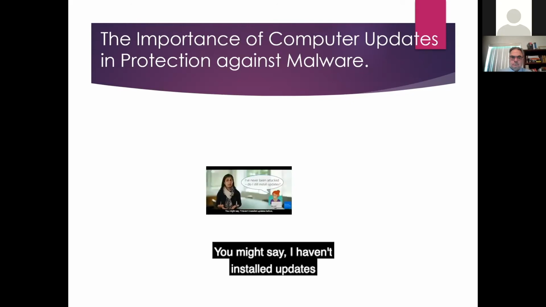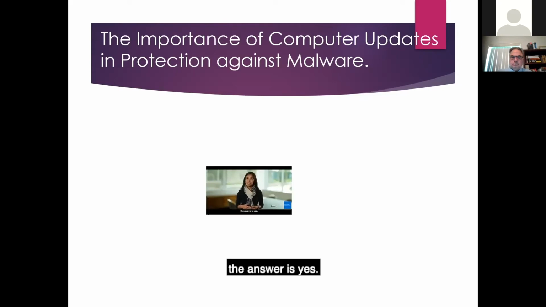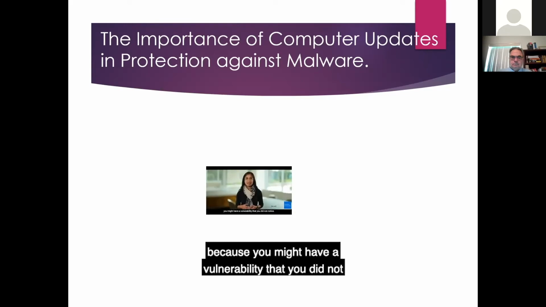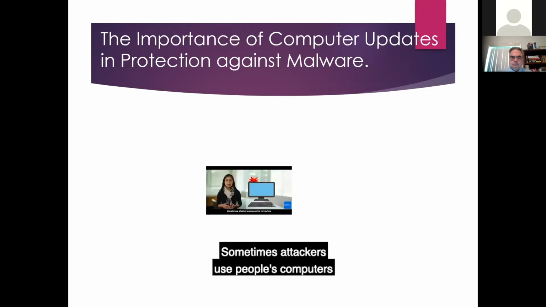You might say, I haven't installed updates before, but my computer has never been attacked. Should I install the monthly Windows security updates? The answer is yes. Again, you need to install the updates because you might have a vulnerability that you did not notice. Sometimes, attackers use people's computers to secretly send spam or attack messages. It is best to keep the bad guys out.